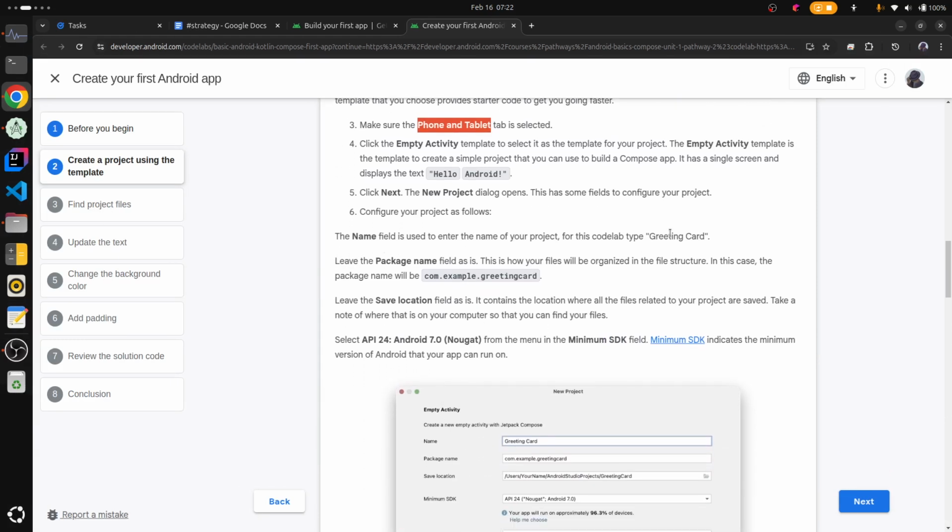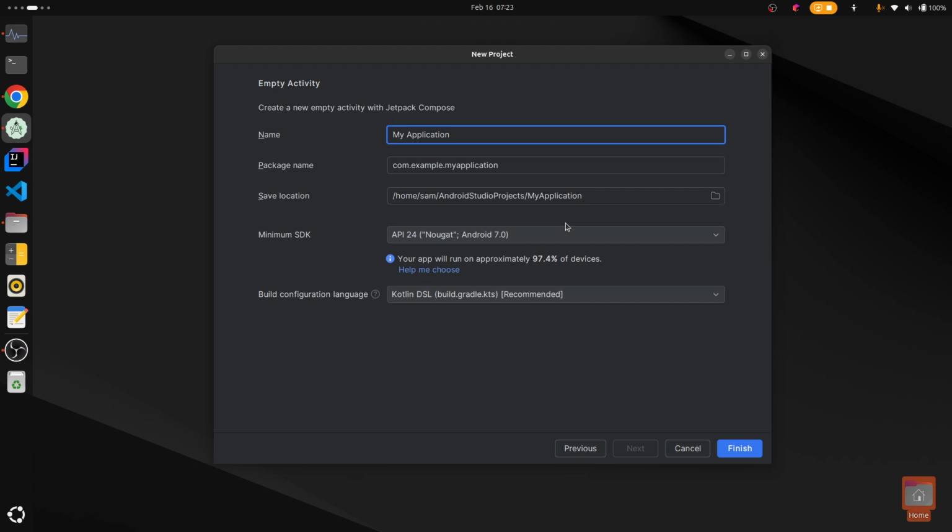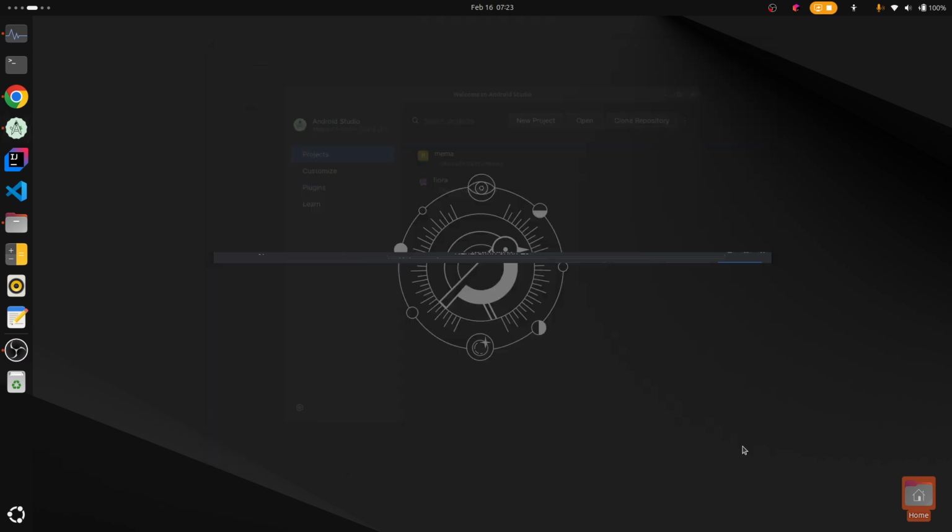The name, we can give it as Greeting Card, the name of our project. Control A, then Greeting Card. The package name, we can leave as it is. Then the minimum SDK version, leave it as it is. Build configuration language, leave it as it is as well. Then click Finish.